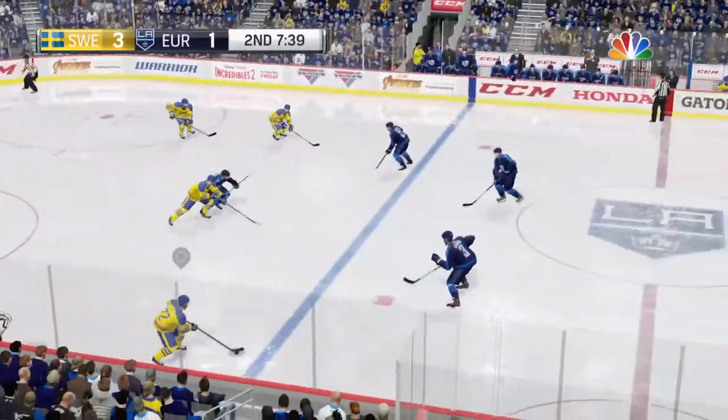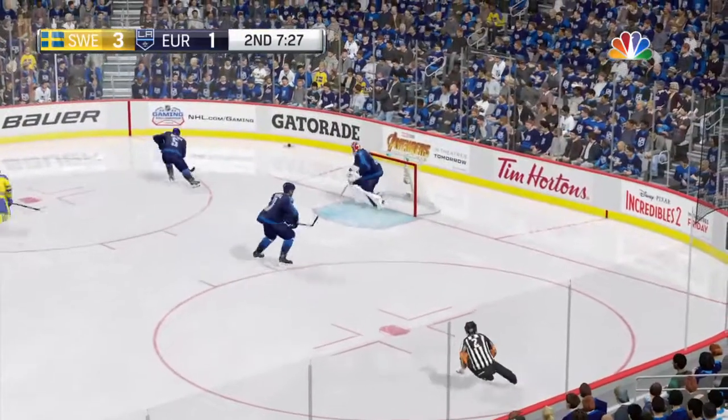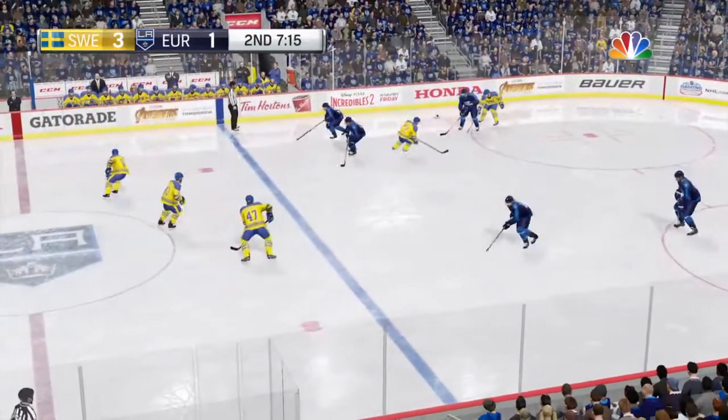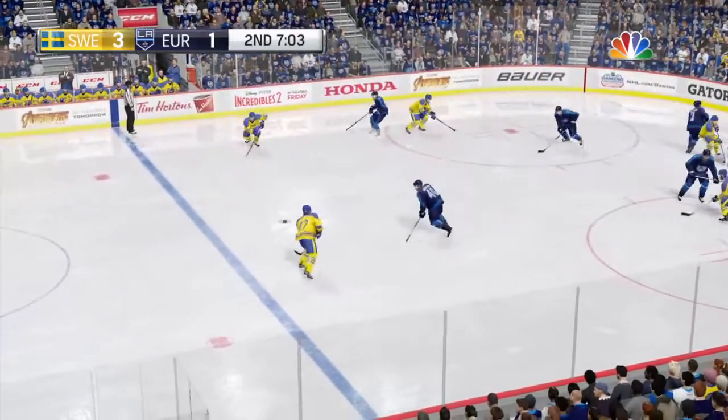Backlund wins that draw in his own end. Sweden will come out of the zone again. Hornqvist just breaks center and dumps it in. Backlund on it in the corner. Holzer steals it from him, and Europe will get a chance to come out. They give it away, though. Backlund keeping that one alive.